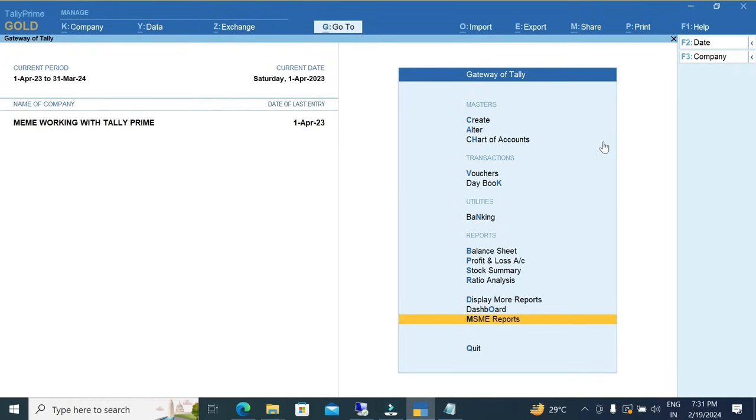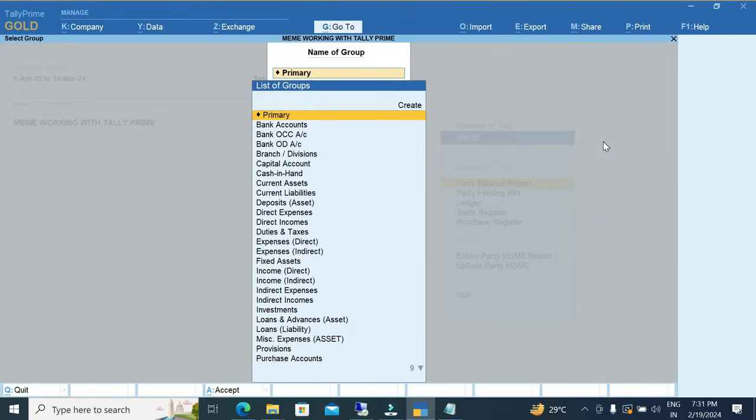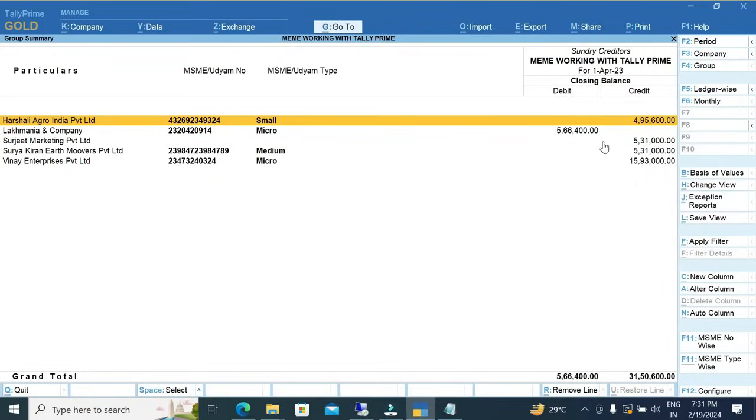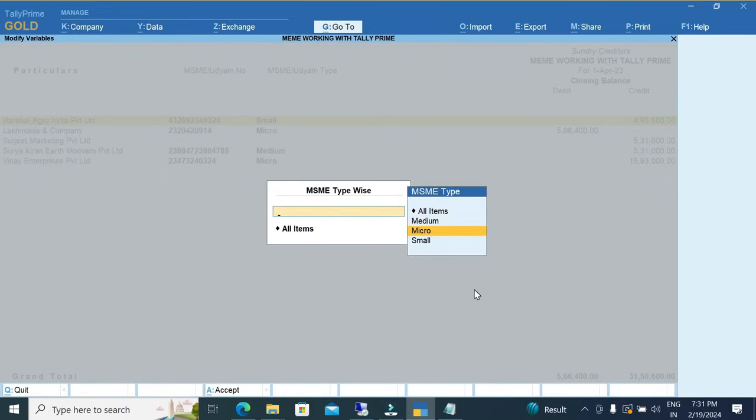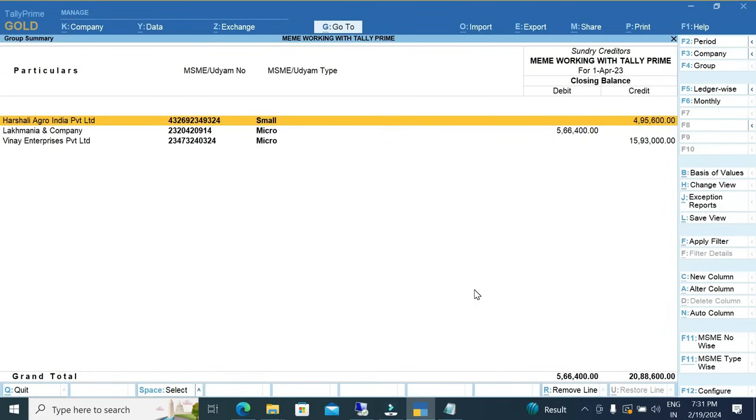And there are a few reports available of MSME that you can see, party balance report. Like if you select any, like sundry creditors, so you can see these are the balances and the type of small, micro, medium. So generally what I say in the beginning, that this rule is related to small and micro mostly. So we have to filter out of my outstanding, how much outstanding is related to small and micro. So you can go to the MSME type wise and you can filter, like I want to see only micro and small. This is one of the most important things, because we have given the twice filter, two filters in the same screen. It will help you to generate the report properly.